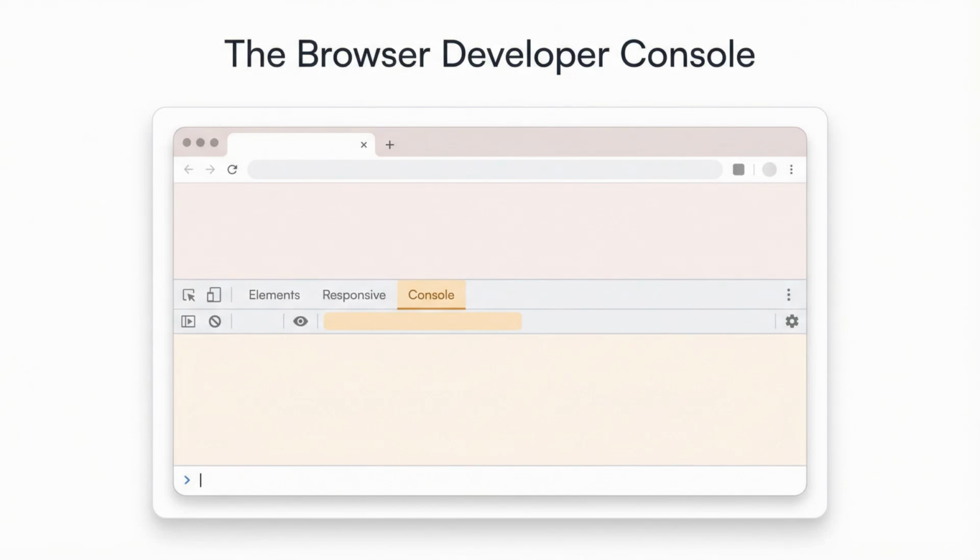Every modern browser comes with a powerful built-in tool called the Developer Tools, and one of its most useful panels is the console. You can open it in Chrome by pressing F12 or right-clicking and selecting Inspect. The console gives you a live JavaScript environment. You can run code, inspect values, and see errors in real time. As a developer, the console is your best friend for debugging and exploration.